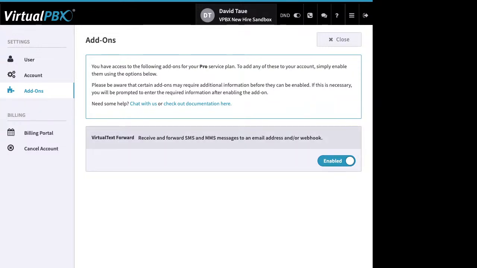So you can see here, I have virtual text forward enabled. You can also add things like advanced reporting, dynamic caller ID, and multiple auto attendants. These will have an additional cost to your plan. There'll be a pop-up letting you know what that cost is on a monthly basis. You have to confirm that to enable the feature.